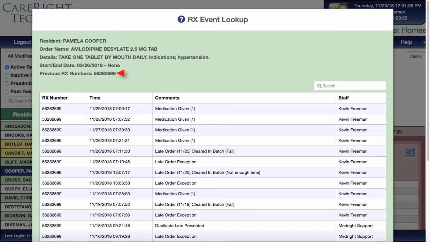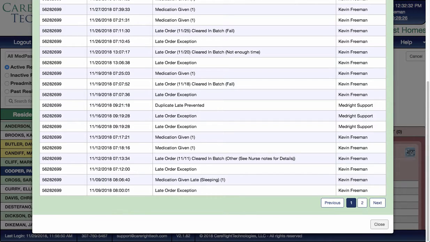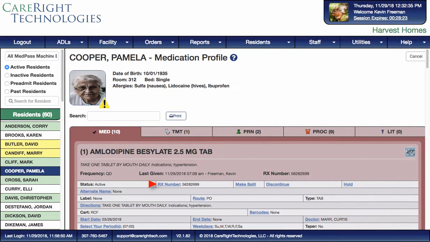Notice the previous RX number section and the RX number column. These are here because sometimes orders get updated and assigned new RX numbers due to changes. The table shows the RX number at the time of the action taken, the date and time the action was taken, the action taken with its comments, and the staff member who is responsible for the action. The table can be searched by action, comments, or staff member. Note that this is the same thing you get when you click the blue RX number links on any order tablet. Also note that this is a way to view the logs for discontinued orders.